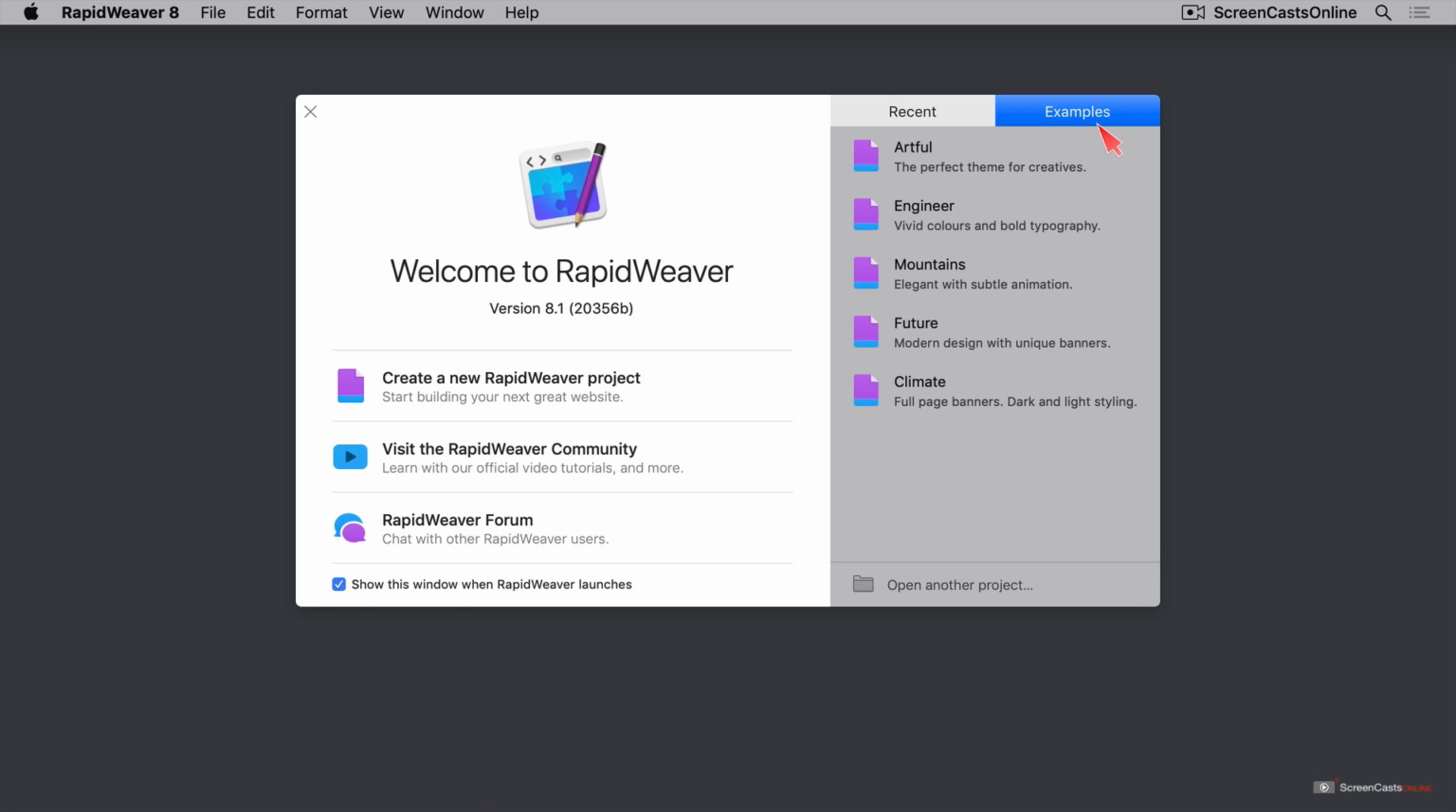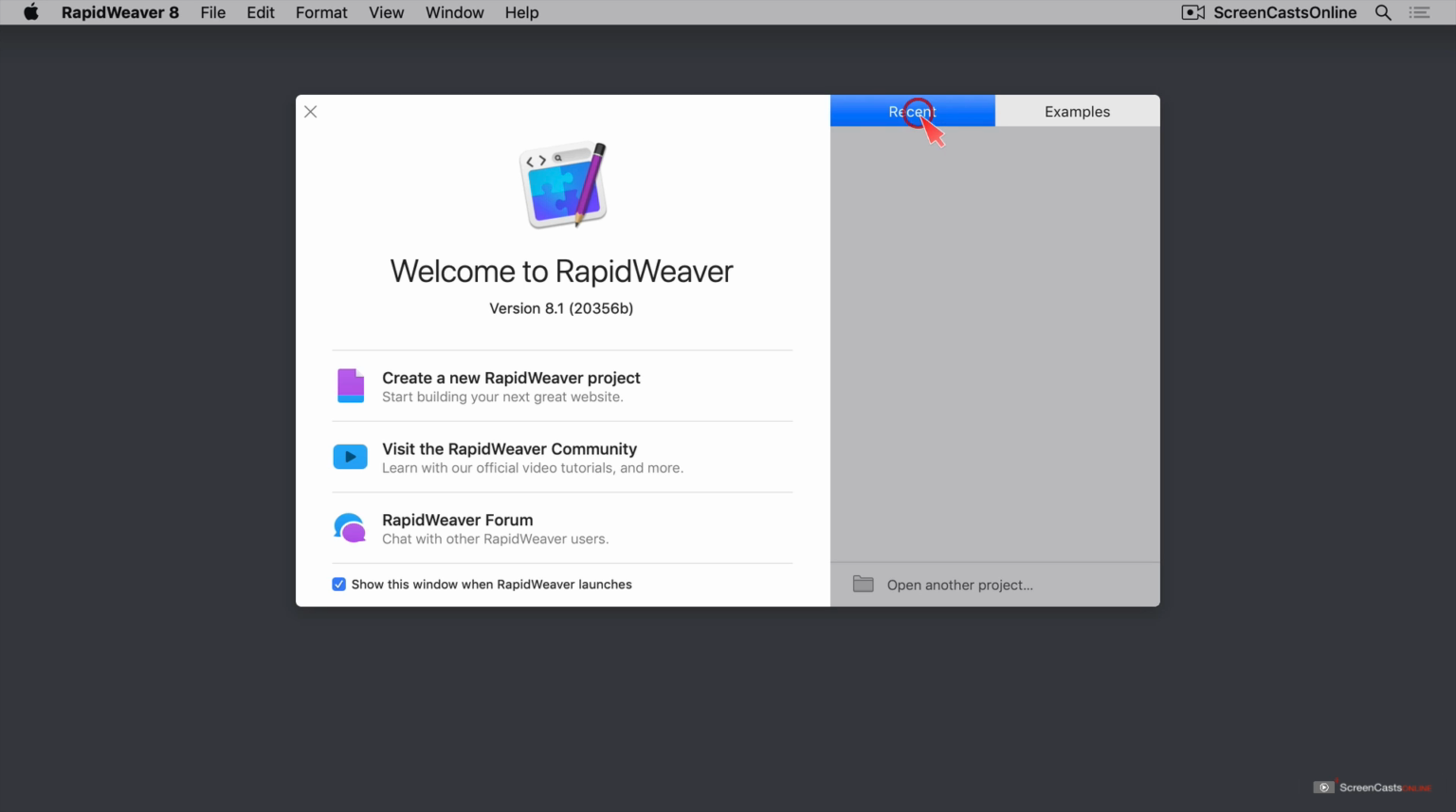But one of the things I want to point out are some of the features in here. The first is there are some examples of websites that are built with Rapidweaver, so if you want to get an idea for how those are built, you can launch one of these to take a look at them. Or if I just click on this, all of your recent Rapidweaver projects will show up here in this panel, so you can launch them right from here instead of having to hunt for them. Or you could open another project right here and go through the Finder to get it.